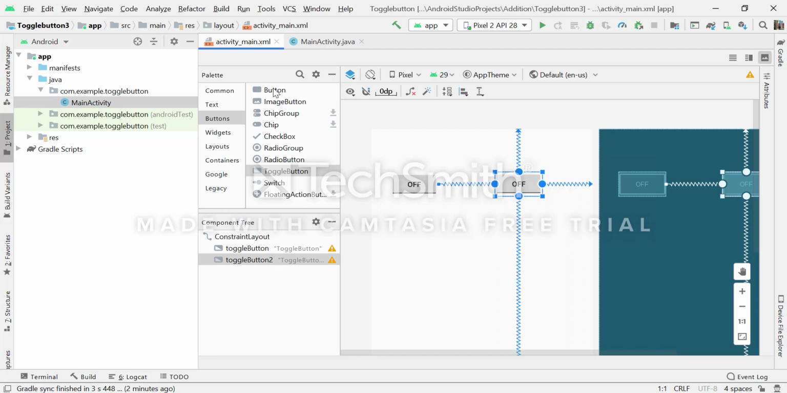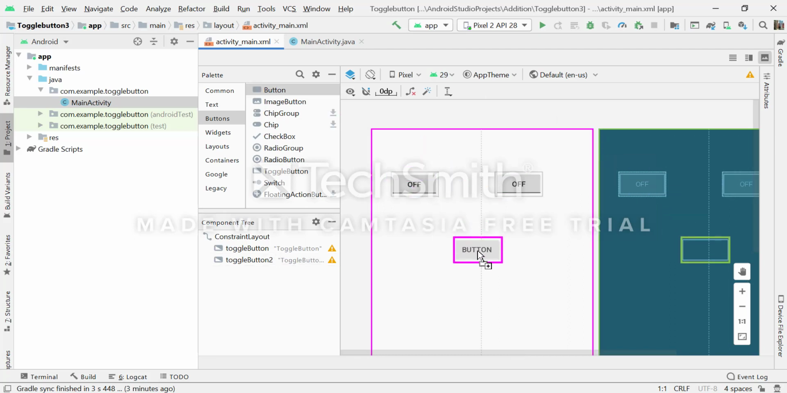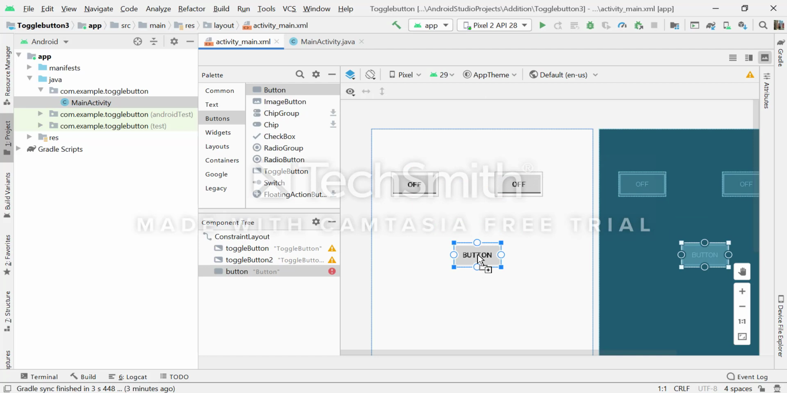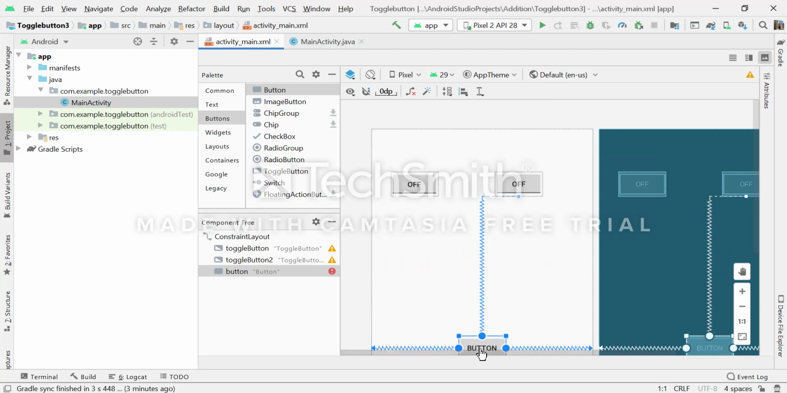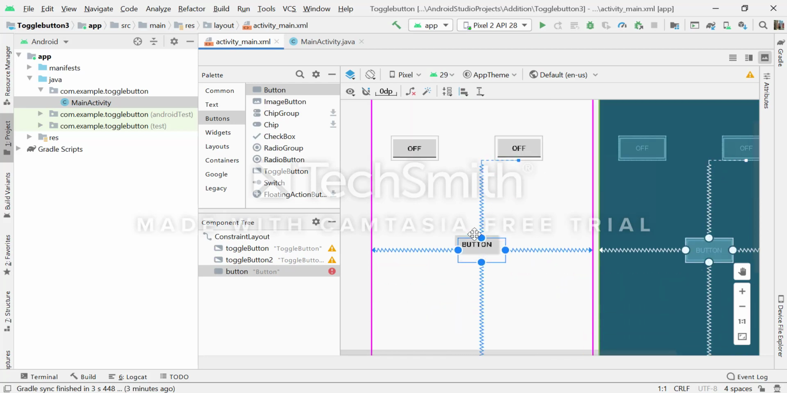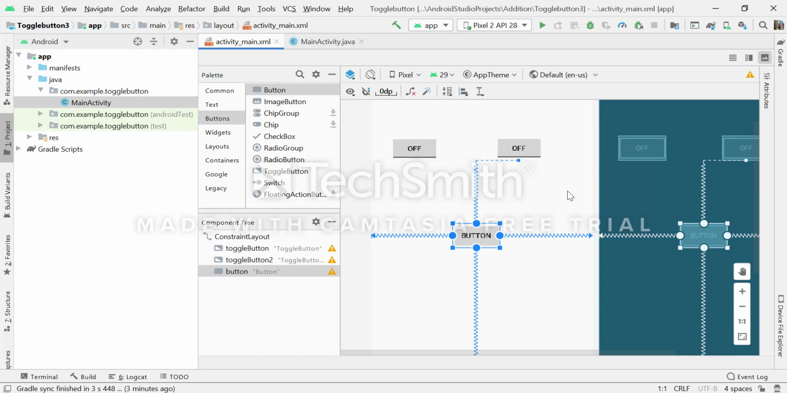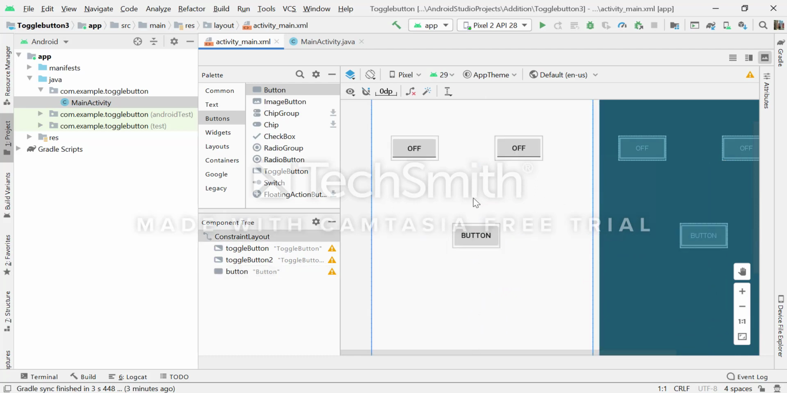Then next I will drag and drop a button UI widget to my XML file and I will fix this UI widget's position. So now I have two toggle buttons and one UI button.